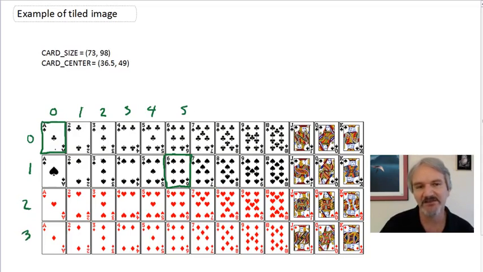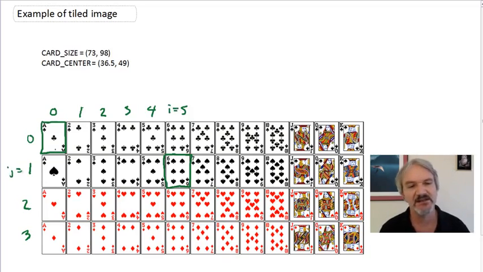So to get the 6 of spades, what we really need to do is observe it sits in the 5th column and the first row, again starting at 0. So I'm going to define a couple of variables. Let's call this variable i, and define a variable j. What we need to do is, if we could compute i and j, we could do a little math to figure out what the center is of the 6 of spades. So let's see if we can write an expression that does that.